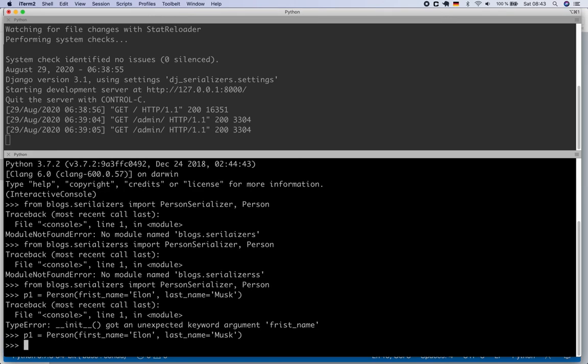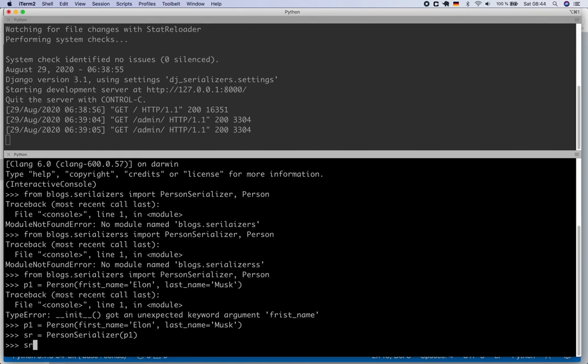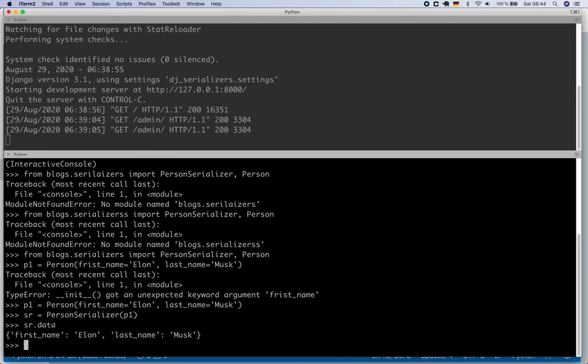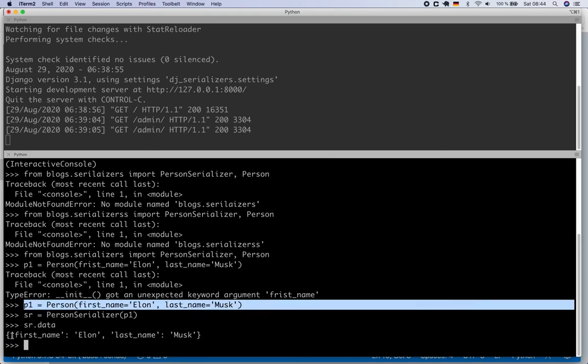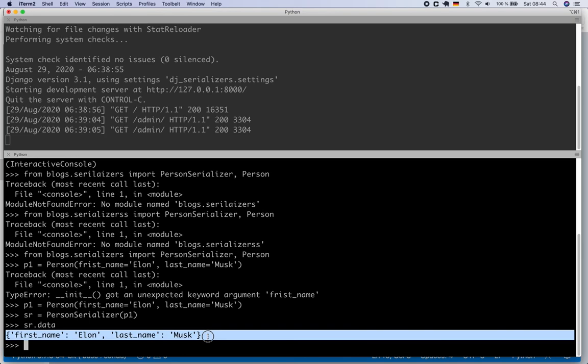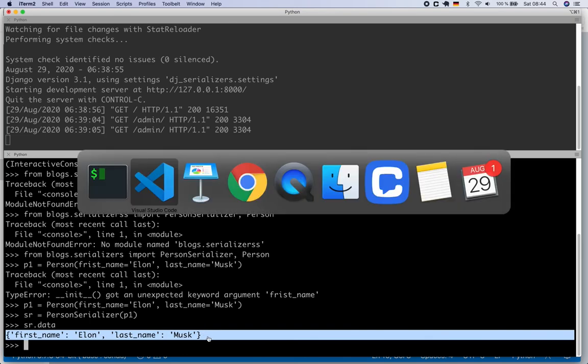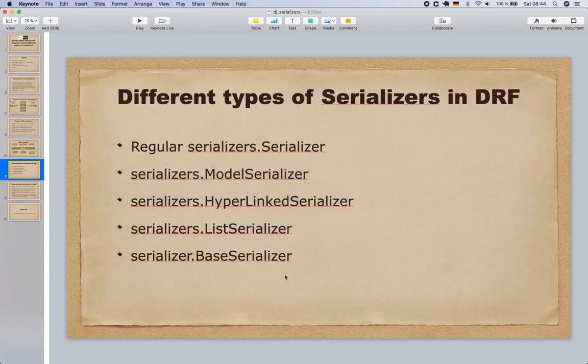First name, last name. Now let's use the person serializer, and we can pass p1. Now we will see with the serializer that data will already have a JSON format. So you can see we have converted a Python object into a JSON object. That was what I wanted to explain.